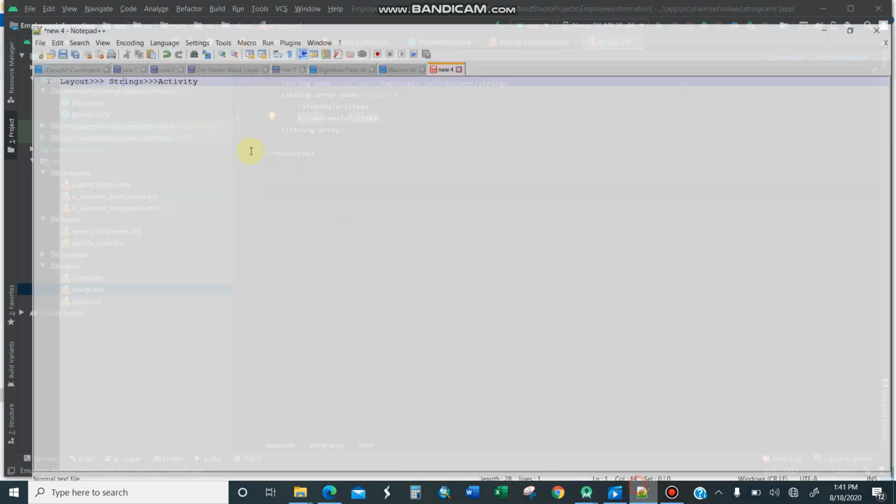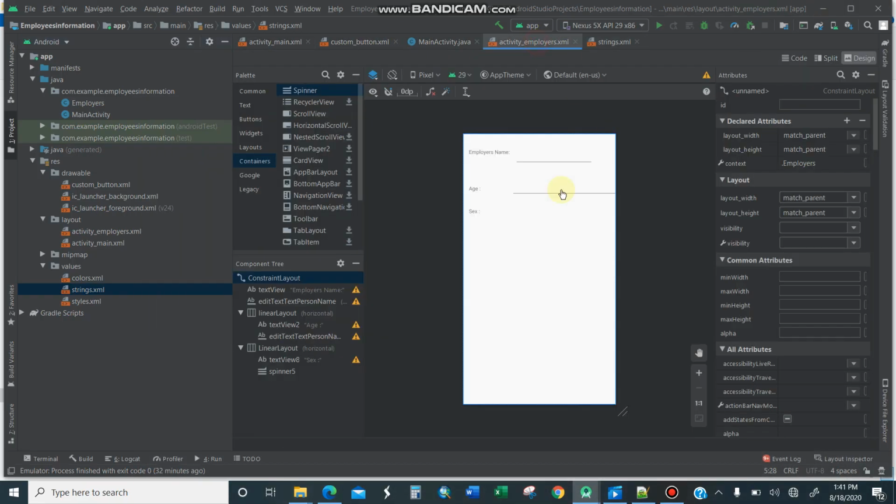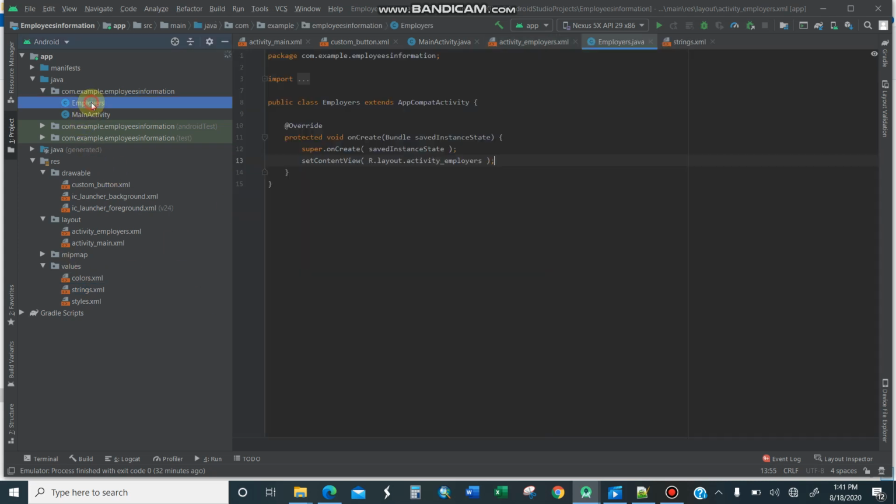So now the third procedure, we need to go to activity so that we can punch our code there. Coming back to our activity employees, we need to know the name of the spinner button. So it's spinner 5, but let's change it to spinner. Let us call it spinner gender. Yes. Now going back to our code, I double click employees. Now we want to write our code. I'll comment first: this is spinner gender.